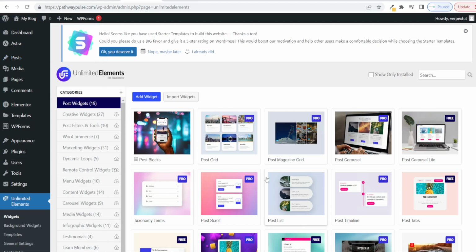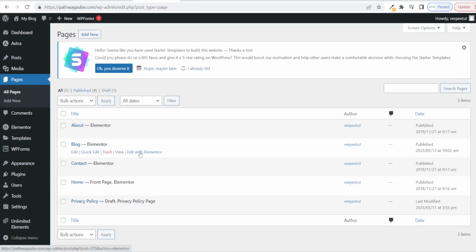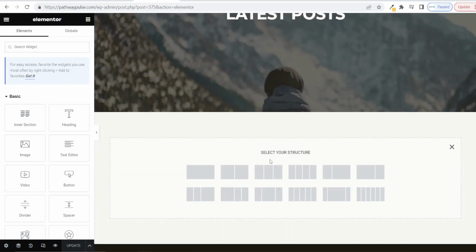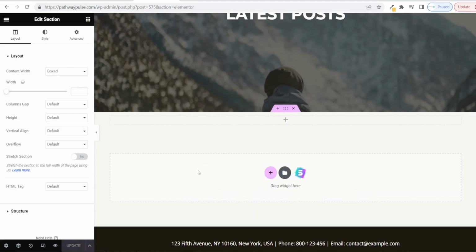Now that we've installed that widget, we can go to pages and click on all pages. And then we can go to blog and click on edit with Elementor. So now we can scroll down. We can click on the plus button. We can add in a single section in here.